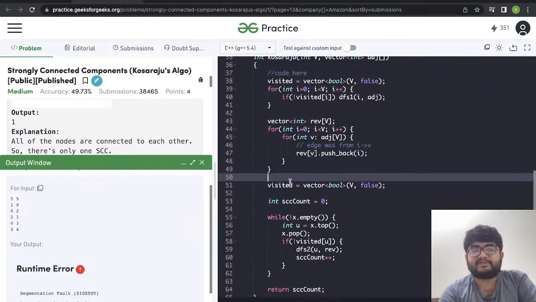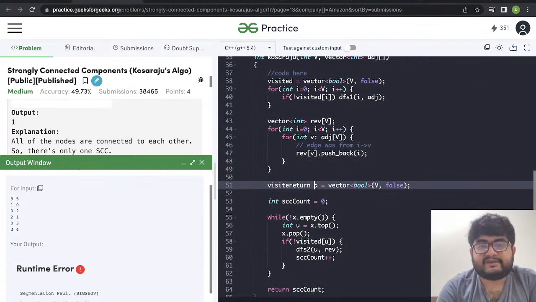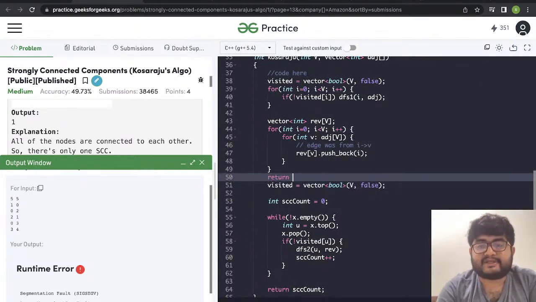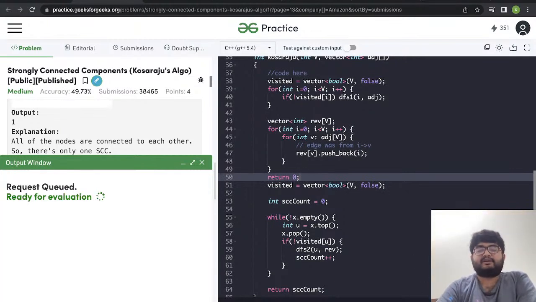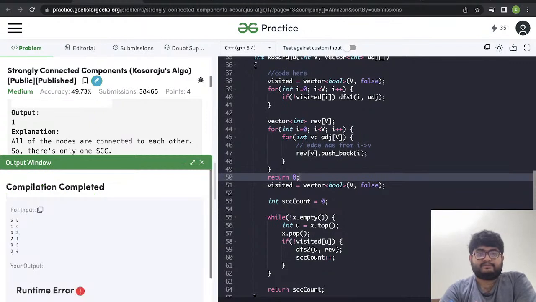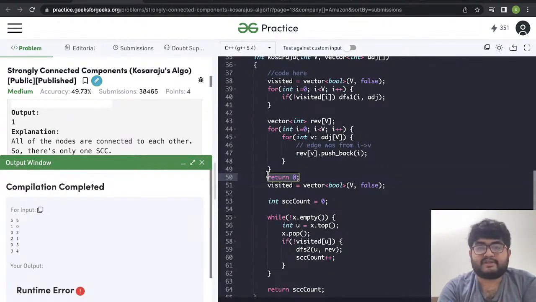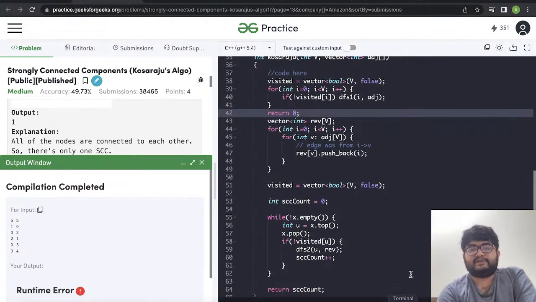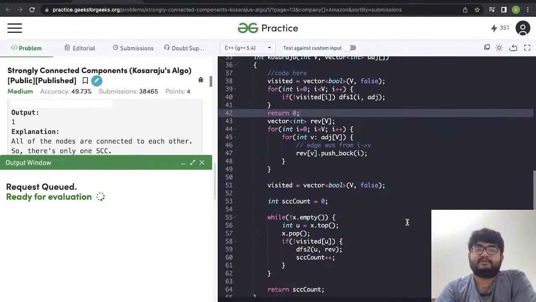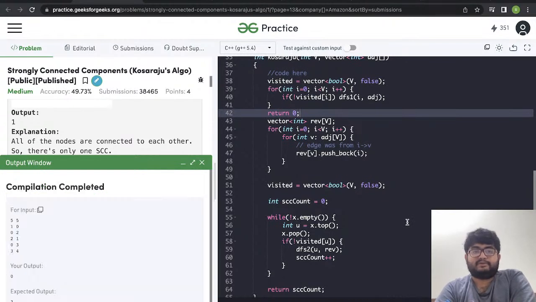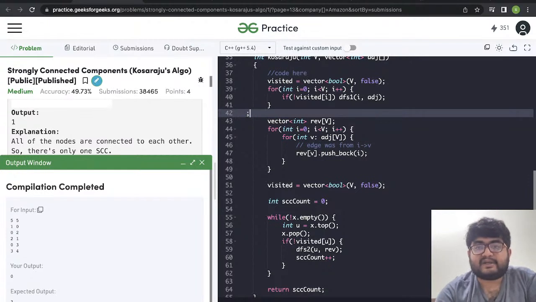So I think this much should be working fine. So let's return a 0 here. Let's see if it's breaking before that or after this. Okay, it's breaking before this only, so let's try to do it here. Okay, here it is working. So this reverse graph is breaking.